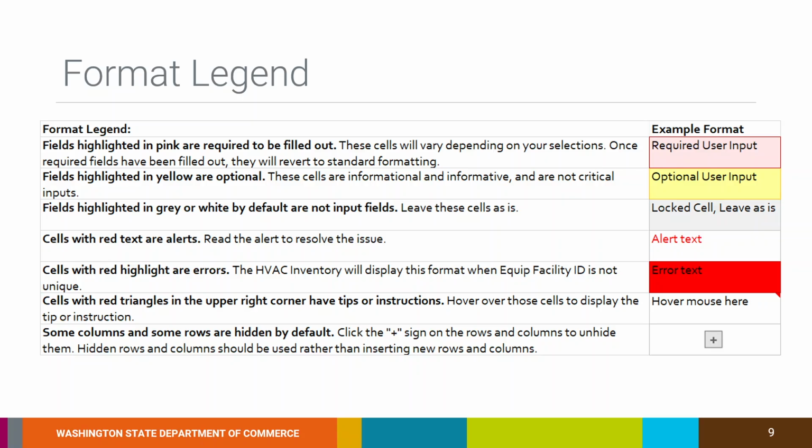If a cell turns bright red or provides a bold red text, it means that there is an error or alert that you need to resolve. When you see this red triangle in the corner of a cell, hover your mouse over, and additional notes will appear.